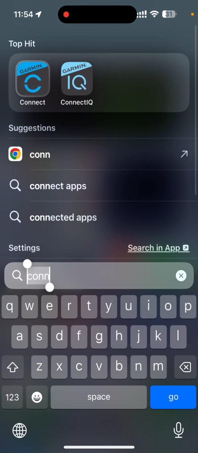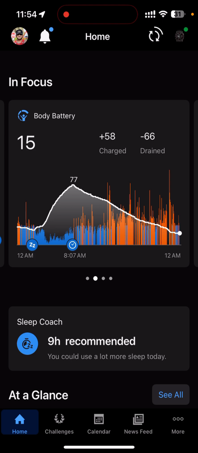Most of you have asked me about the new features of Garmin Connect. So here I'm with the Garmin Connect app. The Connect app helps you connect your Garmin devices, and once the Garmin device is connected, then you can see all the information related to Garmin.